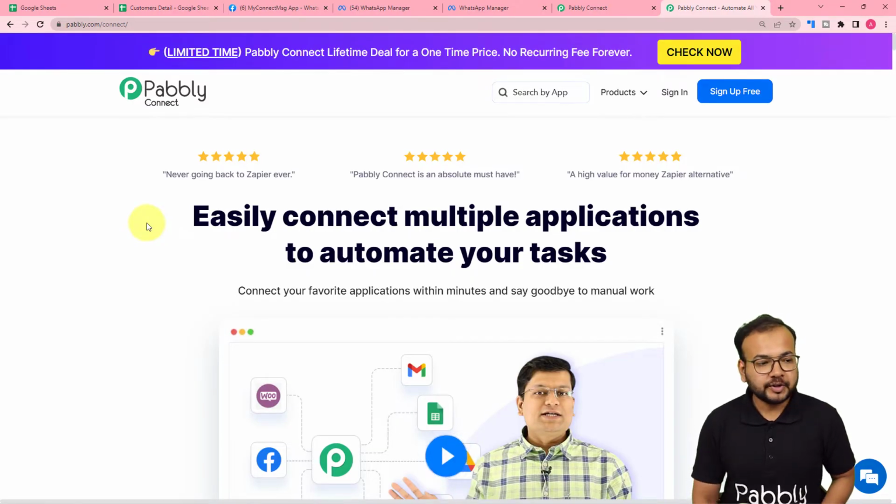Guys, to set up this automation, we are using Pabbly Connect, which is an automation tool. And this is the landing page of Pabbly Connect. I have pasted the same link in the description. From here, you can set up your free Pabbly Connect account and you will get free automation tasks every month to test and set up your automations. Okay, so you can just sign up right now.